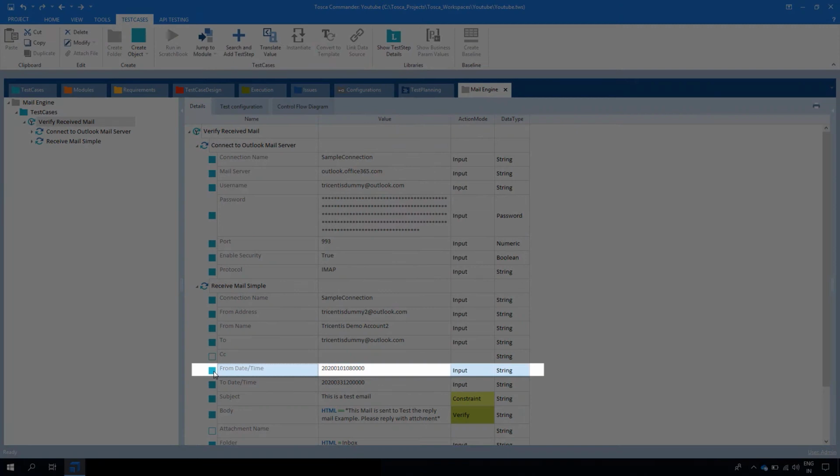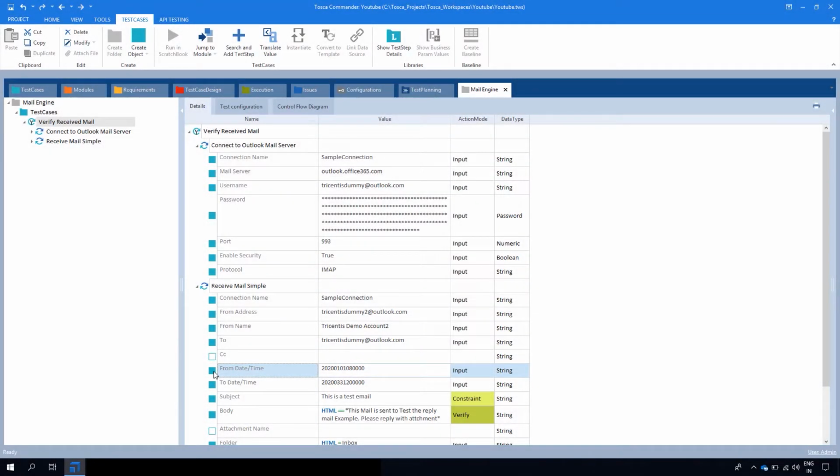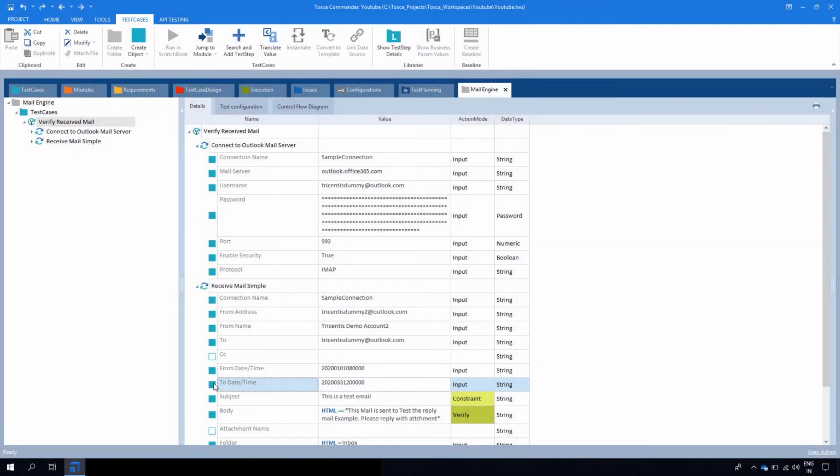Then we have from date time. This is where you specify the start date and time of the search period. The Mail Engine 3.0 uses UTC. Consequently, you need to enter the start time and date in UTC time. Next up, we have to date time. Specify the end date and time of the search period here.